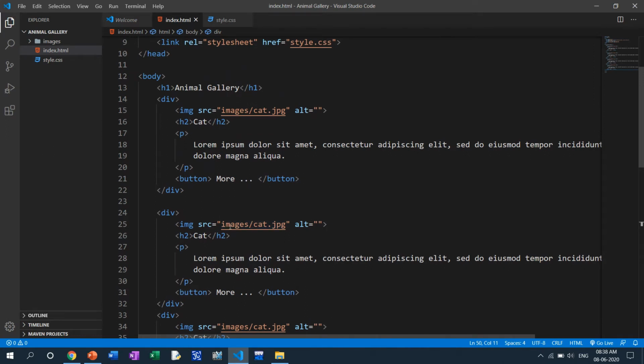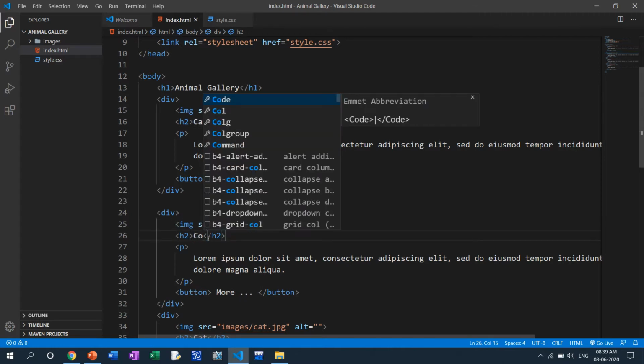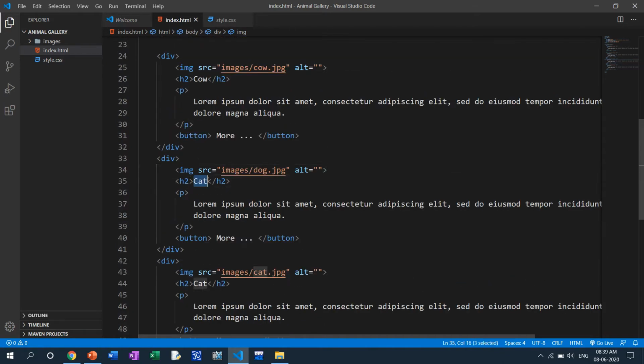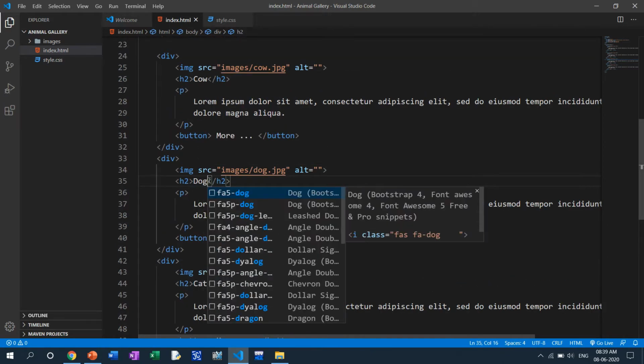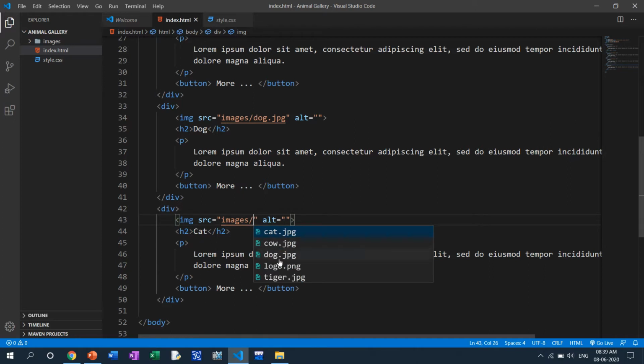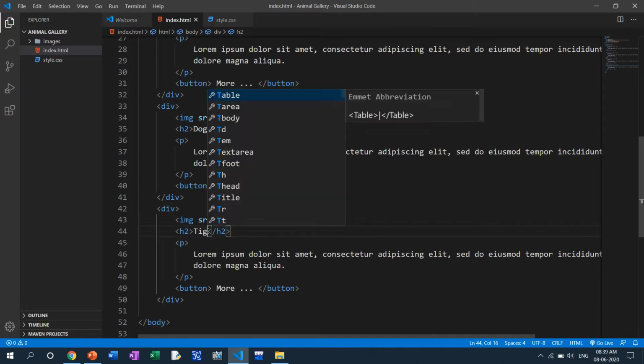The first one is the cat. The second one obviously should not be a cat, it should be a cow, and you have to write the heading cow. Next, the third one will be a dog. Nice, we make it a dog. And the fourth one, let me see what is coming. There is a tiger. Wow, so that would be a tiger.